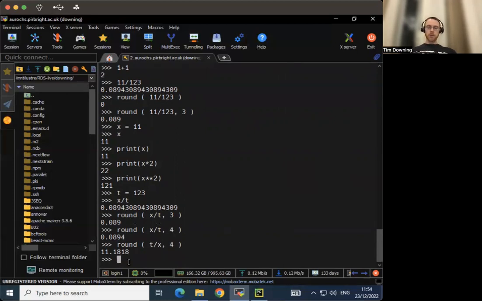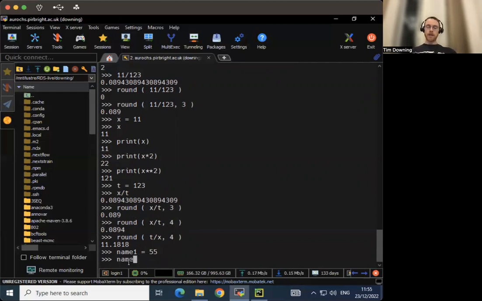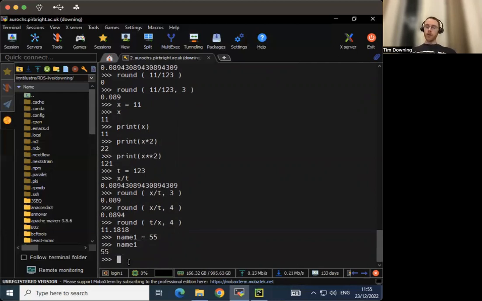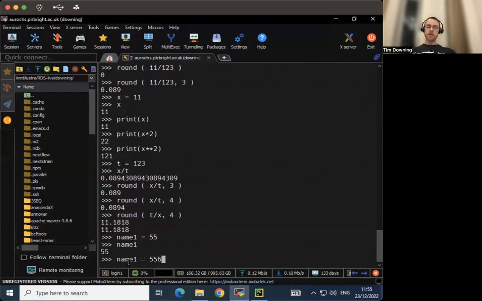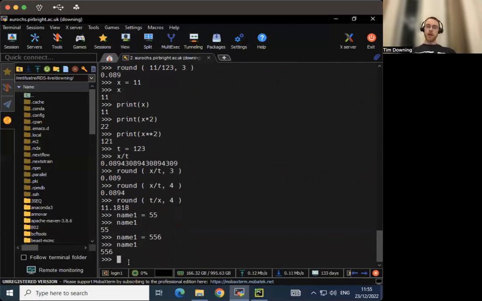So we can see that when we define a variable, we just type in the variable name. Let's call it name1, and we use the equal sign to assign that a value of 55, and then name1 becomes that value all the way through. However, if we reassign it to 556, name1 is now permanently changed to 556. It is not 55 anymore.